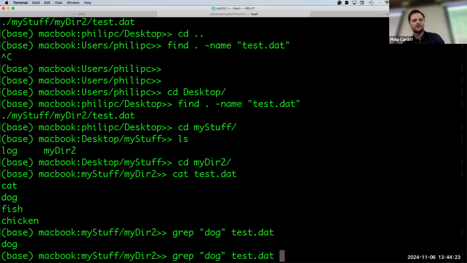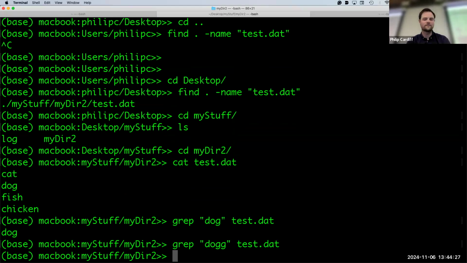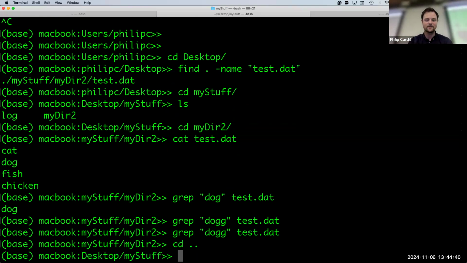Great. And if I wrote, I don't know, dog with two Gs, then it won't find it. But it can be useful. grep has options where you can tell it to print out the line it finds it on, or how many times it finds it, and things like that. Also, you can pipe together commands.